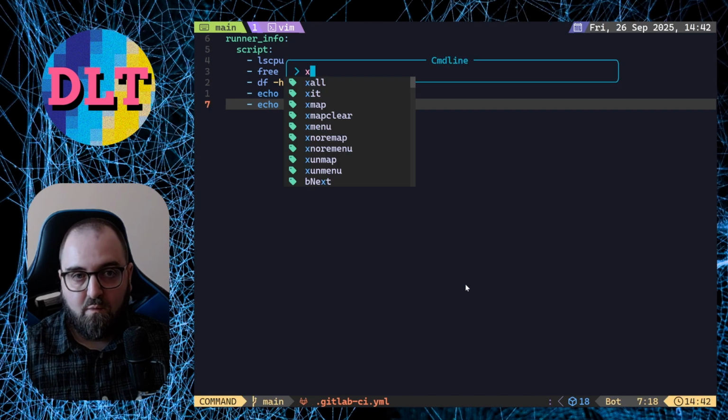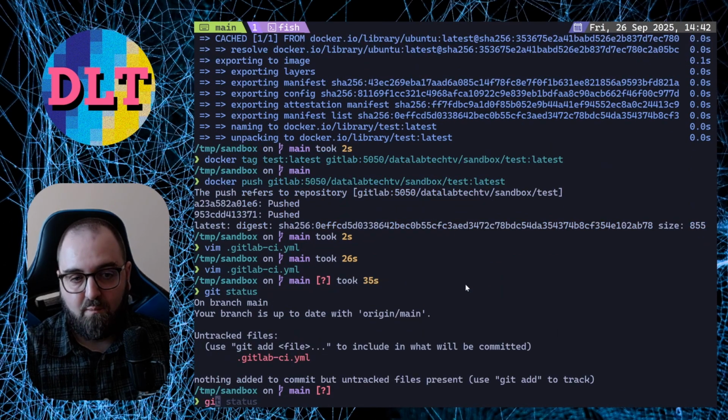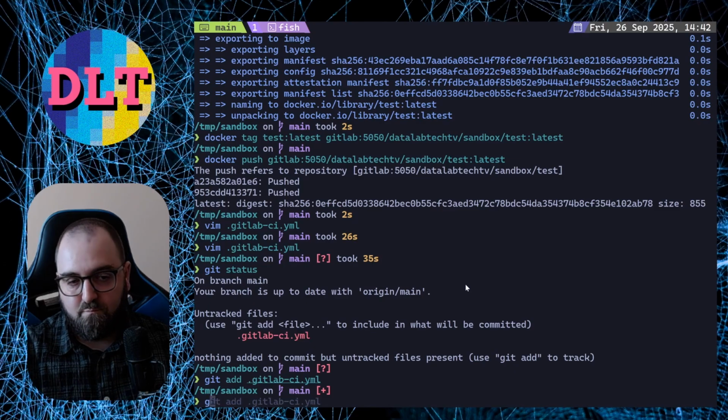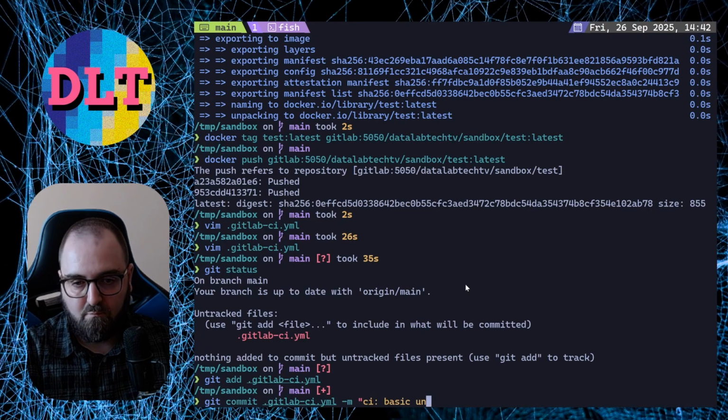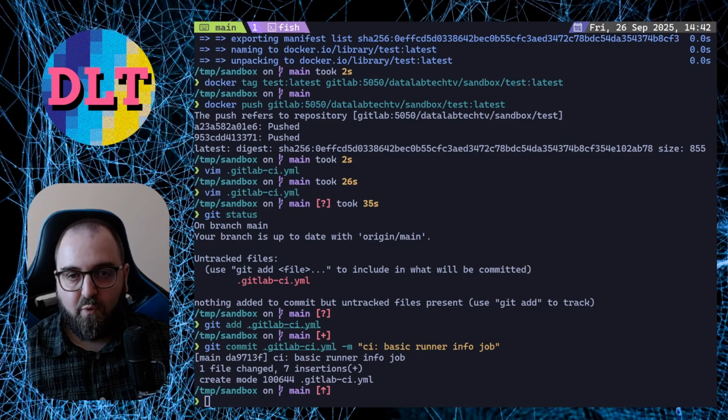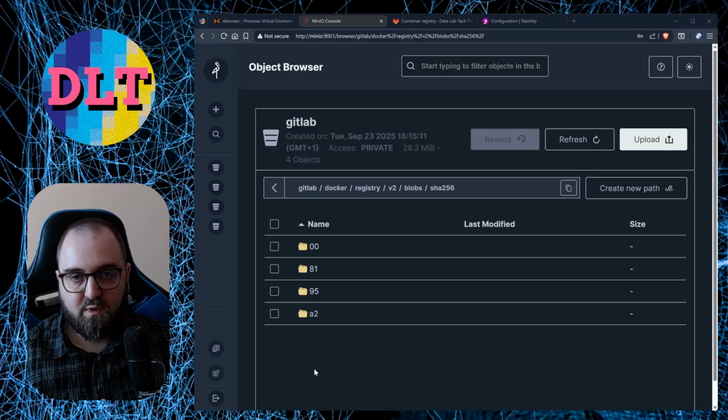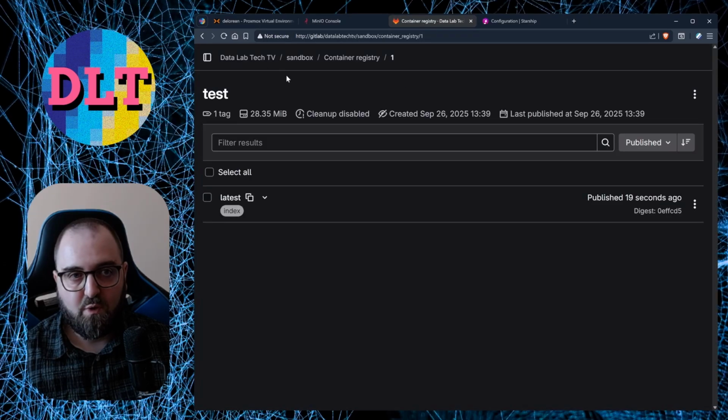Okay, so for now we can add our GitLab. Well, let's not commit it. Alright, let's not push it. Okay, rather than pushing it right now because it will trigger the job and we haven't set the variables yet, let's first go into GitLab and let's set those two variables, some user and some passwords.